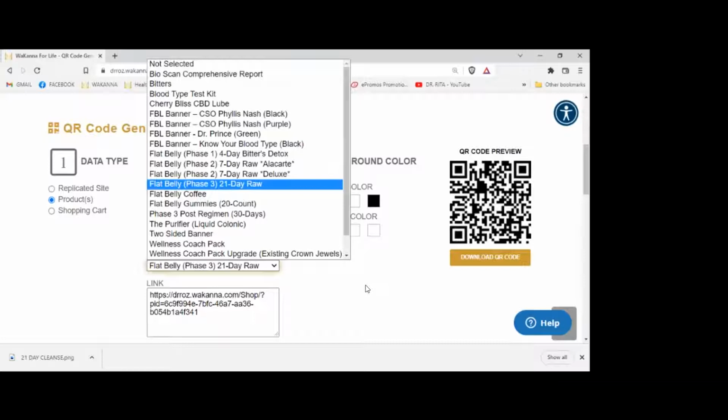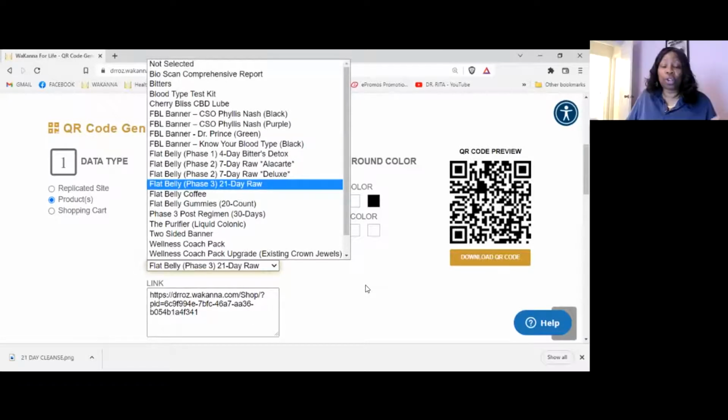Would that work with this as well? Well, there's software out there that's available to create QR codes based on you putting in the website information and all that. As long as the QR code goes to where you want it to go, it's just that Wakana has made it available to us in our own back office.